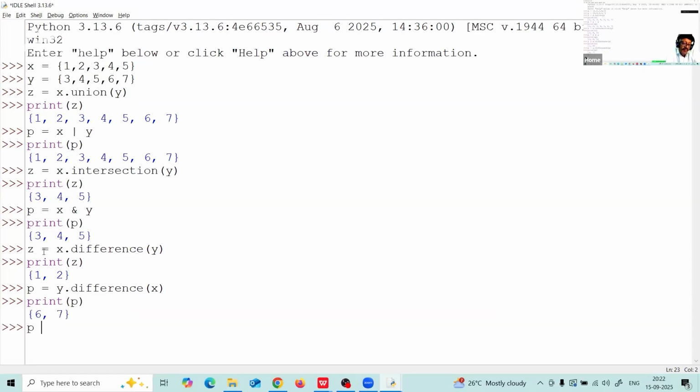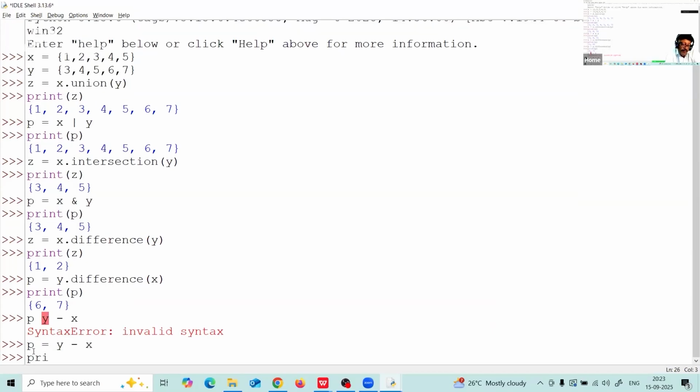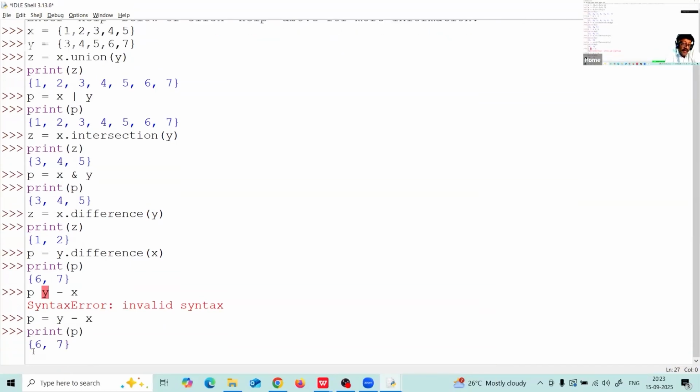And I can write the same thing as P is equal to Y minus X. Oh, I missed out the equal to in this line. I'll just correct my mistake. P is equal to Y minus X. Great. And if I print P, it's going to print the difference 6, 7. That's the difference between Y and X.